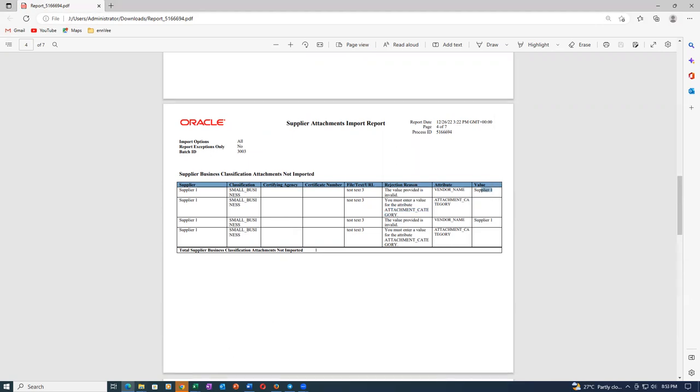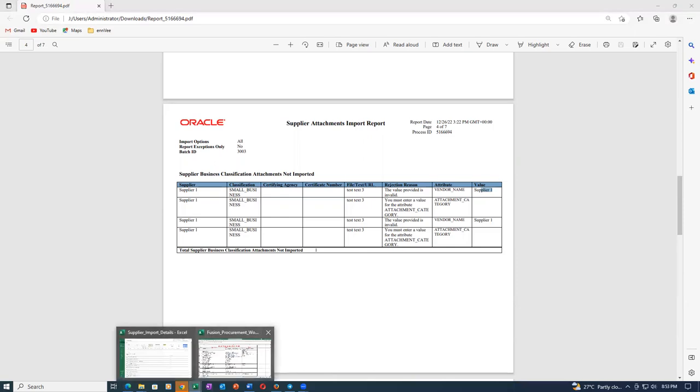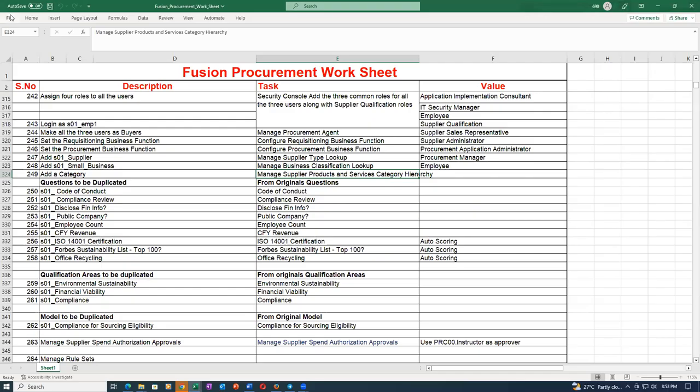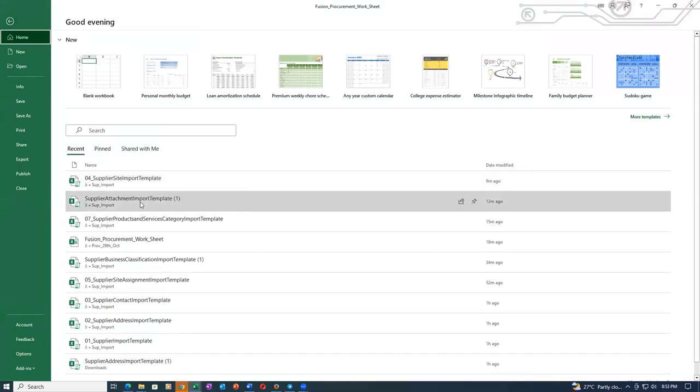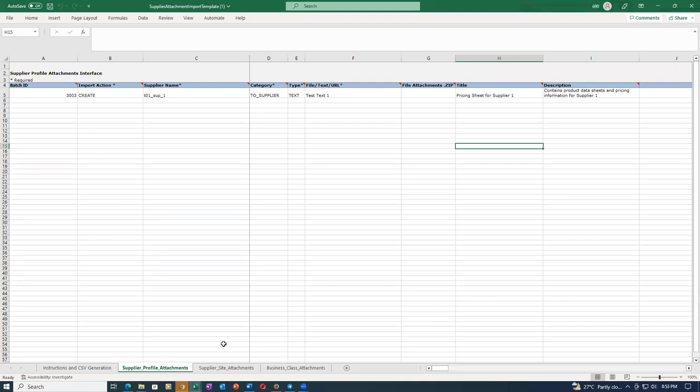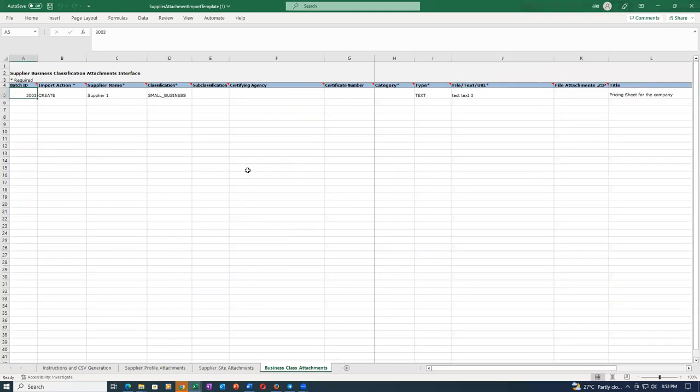We'll now open up the file. We'll now open up the sheet. It is for the business classification. File supplier site import template. It is the attachment, supplier attachment import. So on this, what happens? We'll now go to the business classification. The business classification. So, oh God, I made a mistake here. That's right. But it will work.